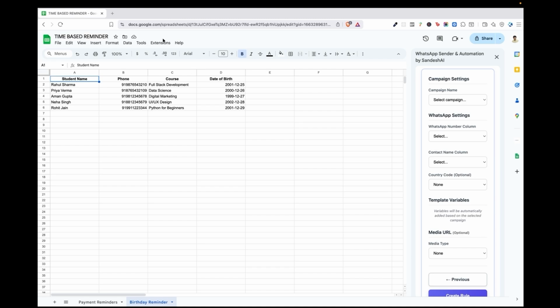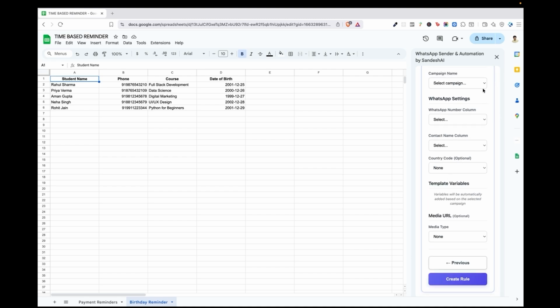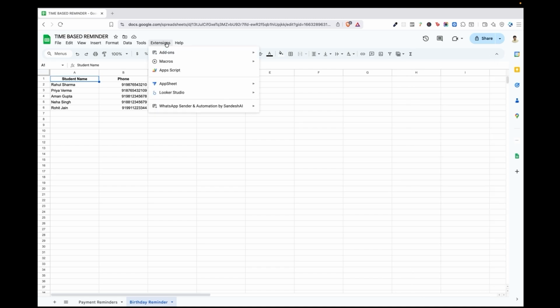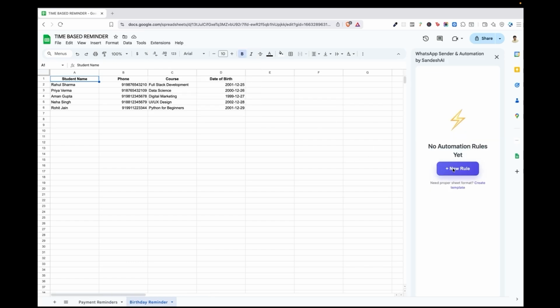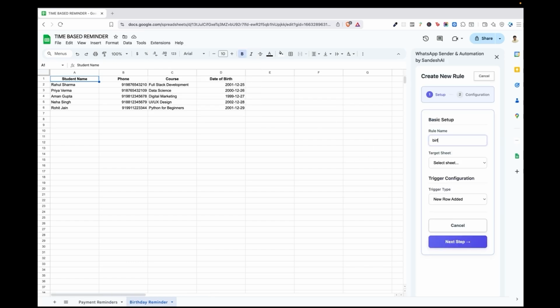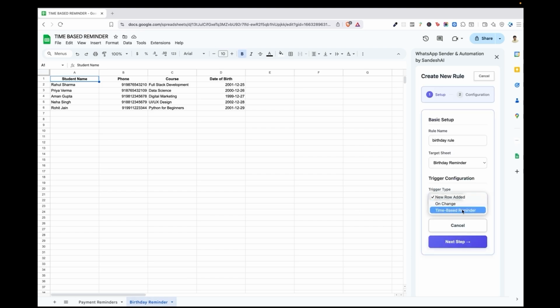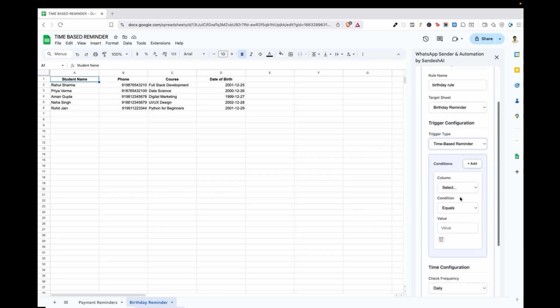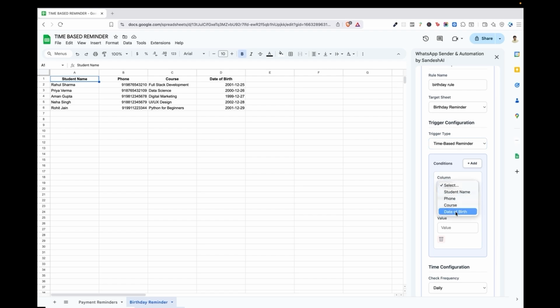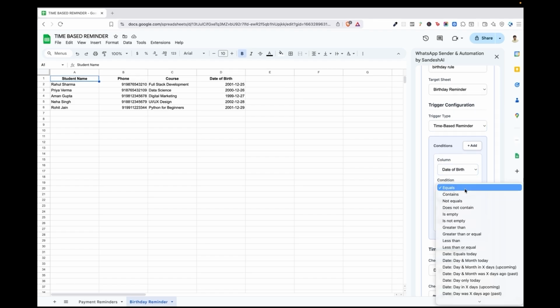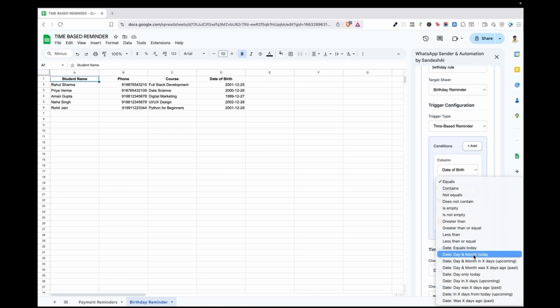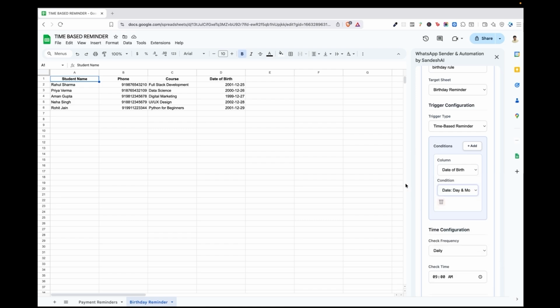Again, in this case, if we close this and I click here on WhatsApp automation, click new rule, birthday rule. Select the sheet in which we want to perform the automation. So this is the birthday reminder sheet here, you can see. And click on the time-based reminder again. And here you have to select the condition like day and month matches today. We want to shoot a WhatsApp message. So this is how the birthday reminder works.